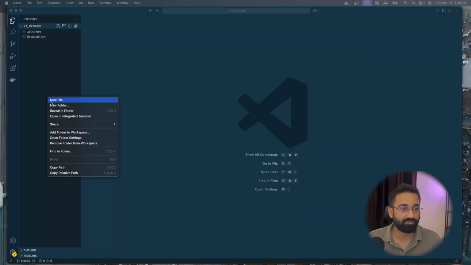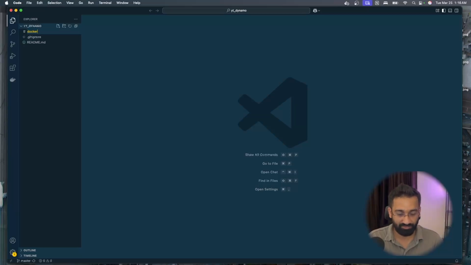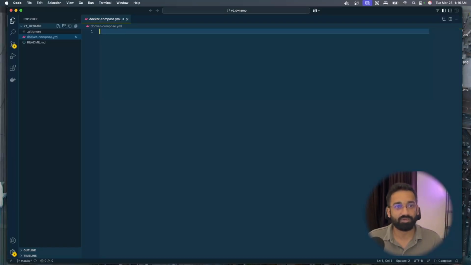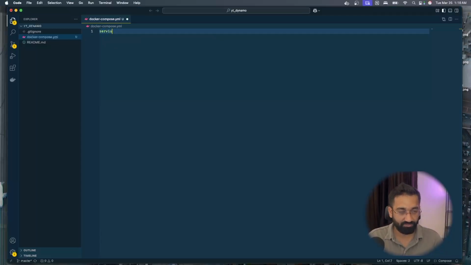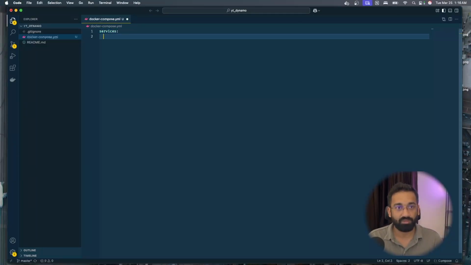So I'll create a file as docker-compose.yml. This will contain my setup for the Docker container for DynamoDB. The code for the DynamoDB Docker Compose would look like just a small snippet. So we need the services. We'll name the service DynamoDB Local.